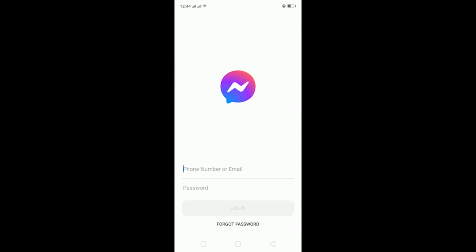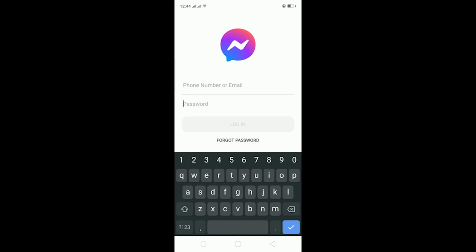The other thing is, if you enter a wrong password over here, you won't be able to log into your Messenger. So you can basically just click on Forgot Password over here, and after clicking on Forgot Password, it's going to ask you for your email or phone number which is related to that Messenger which you're trying to log in. Enter the phone number or email, and then it's going to ask you to reset your password, and reset the password, and after resetting your password, hopefully you should be able to log into your Messenger. So that's basically how you fix this problem.